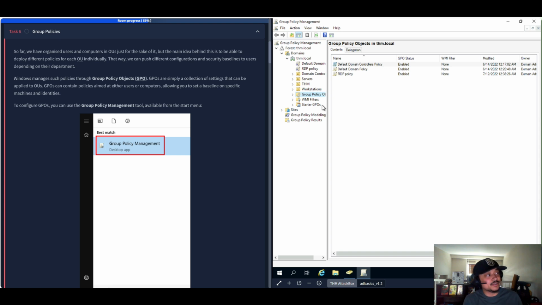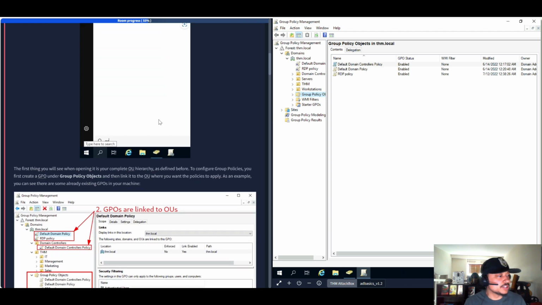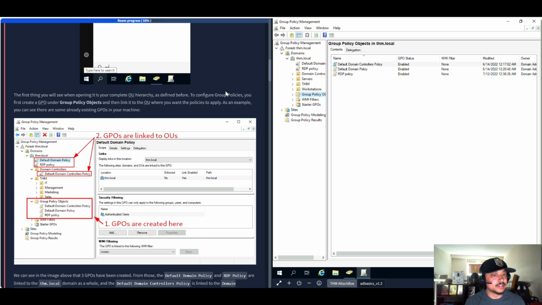All right, if you're in the administration field, you hear it all the time. If you're on the IT side of things, like help desk, you're going to be very acquainted with what GPOs allow and don't allow. If you're on the security side of things, you might be the one who's making GPOs, policies to harden the network. All right. So GPOs are simply a collection of settings that can be applied to OUs. GPOs contain policies aimed at either users or computers, allowing you to set a baseline on specific machines and identities. So to configure GPOs, you can use the Group Policy Management tool, which is available from the start menu. You can search for it, or there's a shortcut right here. All right. The first thing you'll see when opening is your complete OU hierarchy.